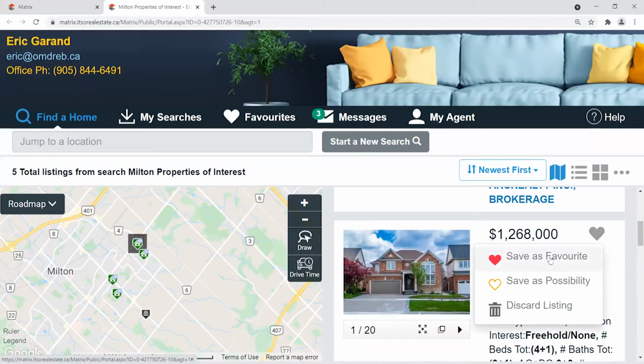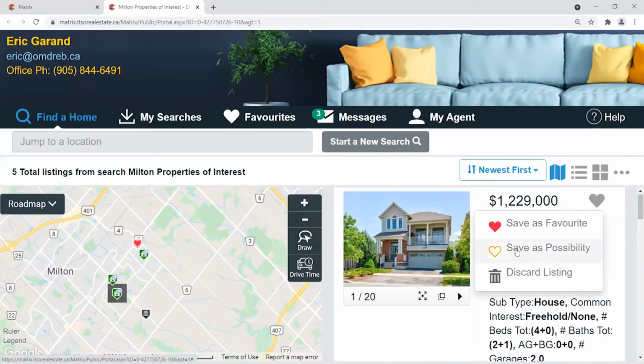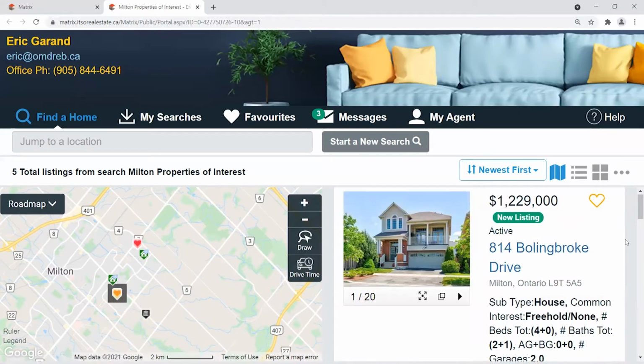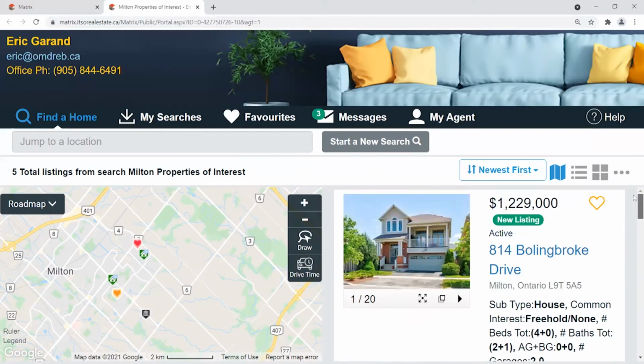Turns out I really like this one. I'm going to set it as a favorite. And this one here, you know what? I'm going to put as a possibility. Now, what in the world does that mean? Well, that's kind of an opinion, right? So it's totally subjective. It just means I might have to reach out to my client to find out why they made one of these selections at the end of the day.